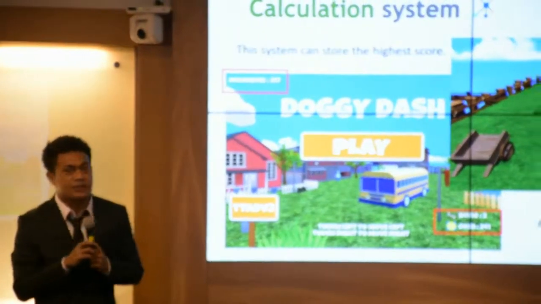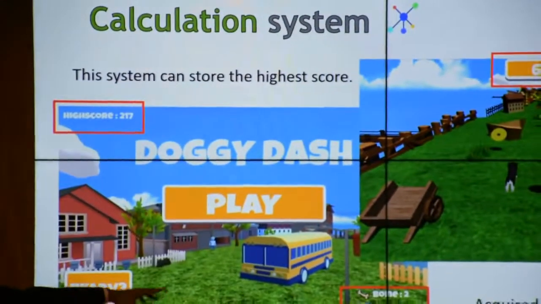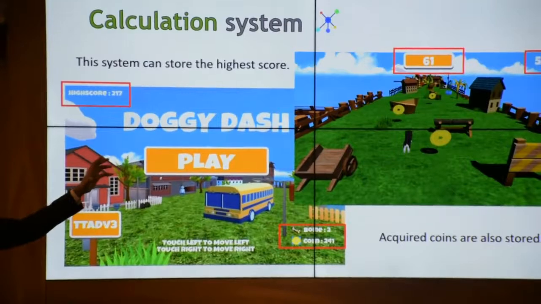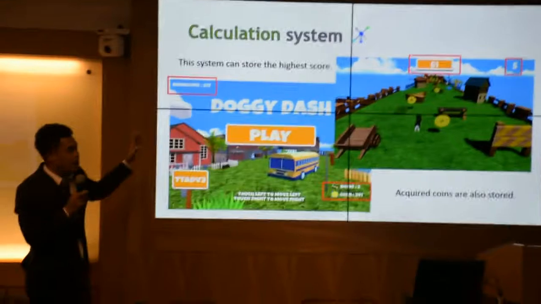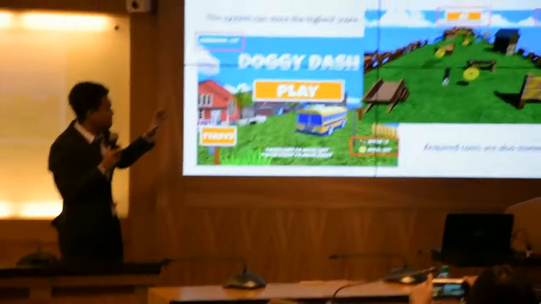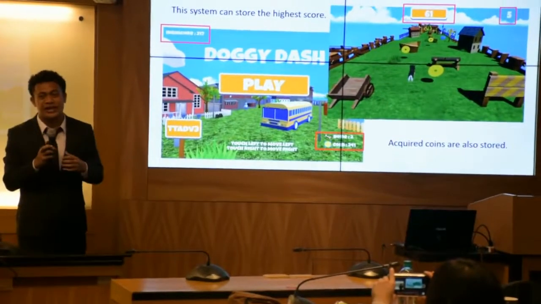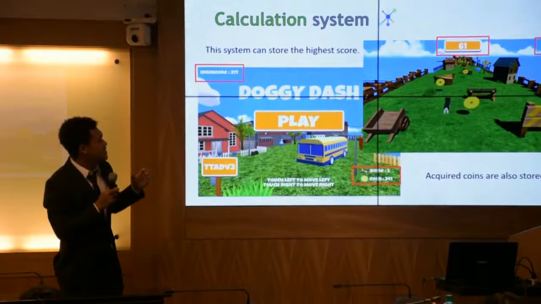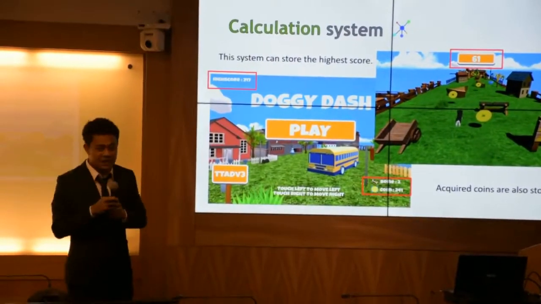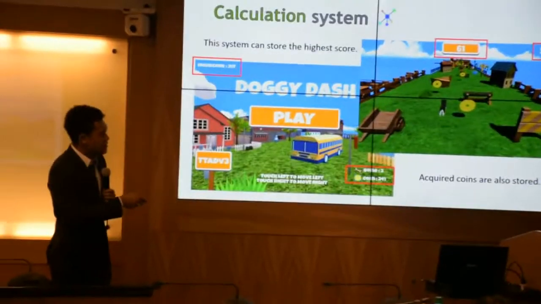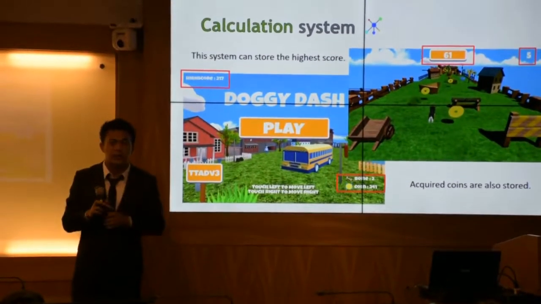Okay, for the calculation system, as you can see here, these are the high scores, also the bone and the coin that have been collected. That is the score from when you just play the game. Then your score will be added to the home screen score, and it will keep on adding on. As it says here, the system can store the highest score, so your score is not returned to 0 when you start to play again. And for the bone, as you can see here, 2. Why only 2? Because we set it so that when it reaches 100, you get 1 bone.